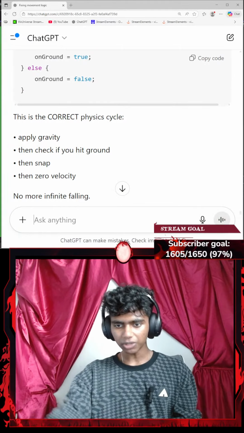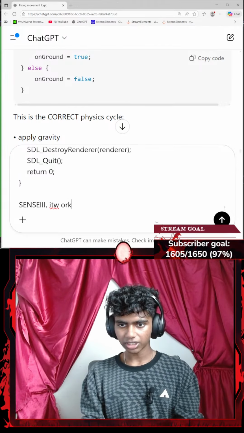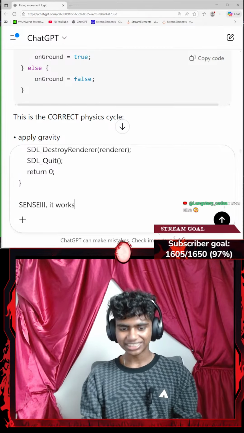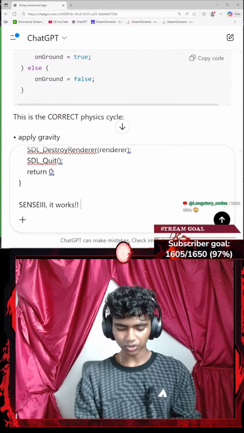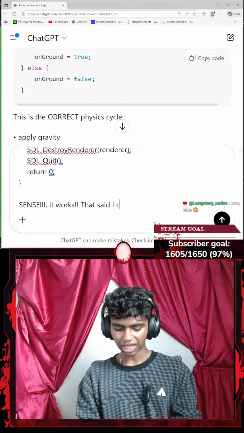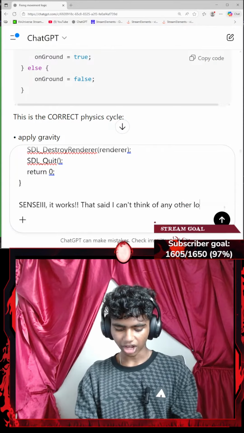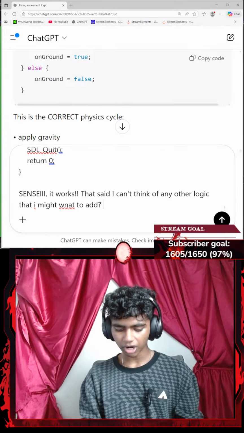So let's copy that, get Sensei ChatGPT here, paste it, Shift+Enter, and say something like: Sensei, it works! Nice, it actually is kind of cool, although I forgot the RGB for brown. That said, I can't think of any other logic that I might want to add.